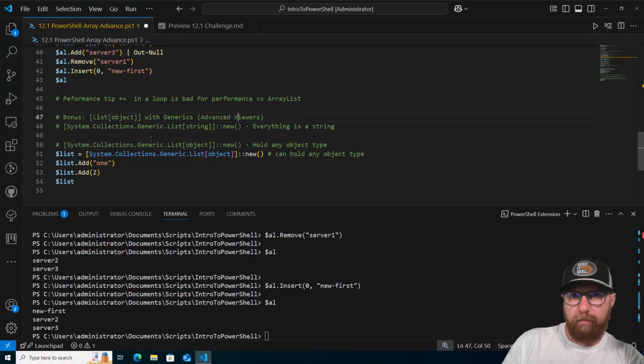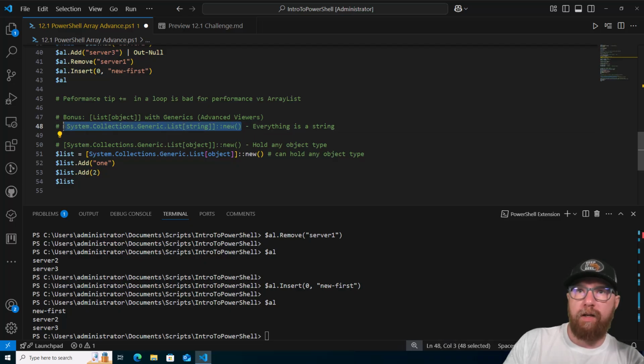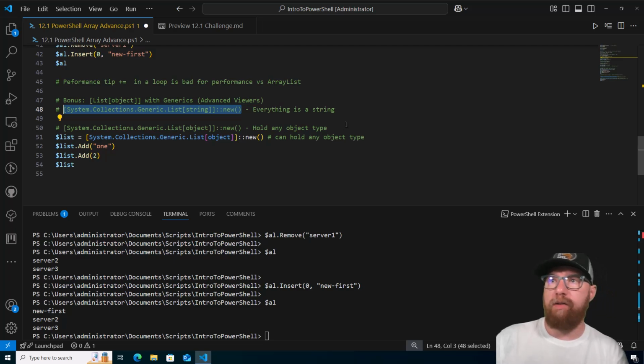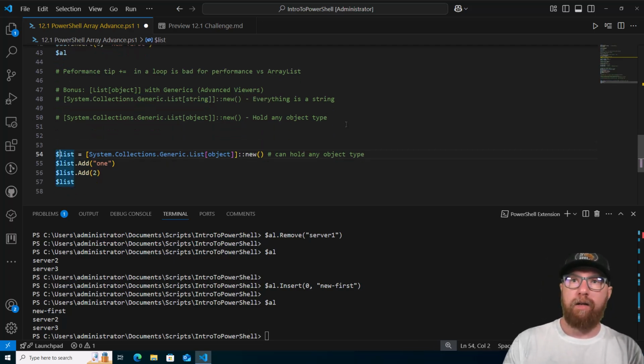So there's two different ones. There's System.Collections.Generic.List object and Generic.List string. So if you do string, everything in there is going to be a string. So let me go ahead and do this real fast. We'll do this on the fly. So we'll just do list2, or we'll just do list2 equals.